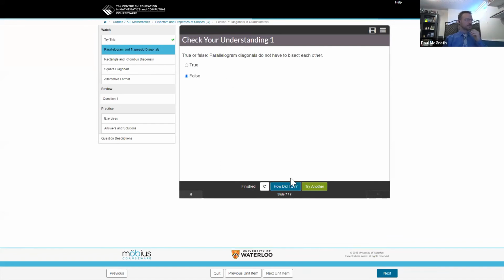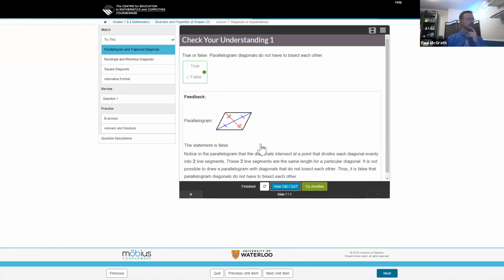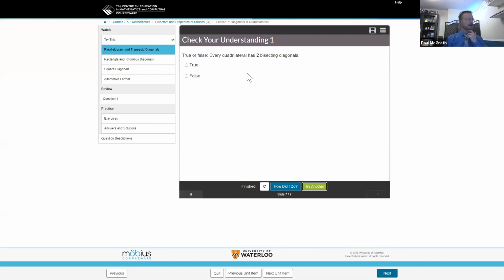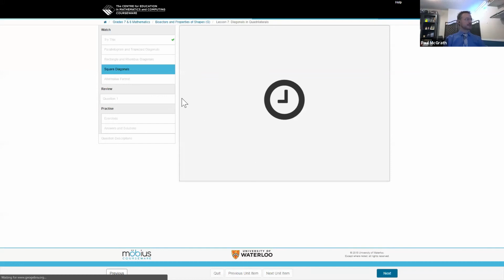Regardless of what they choose, they will get some instant feedback. And then they can try another. Each quadrilateral has two bisecting diagonals. In this case there'll be a pool of questions, but often the algorithmic questions are more sophisticated than this. I'll try and show you some of those later on. So this would finish off with a summary and that try this problem, as I mentioned.